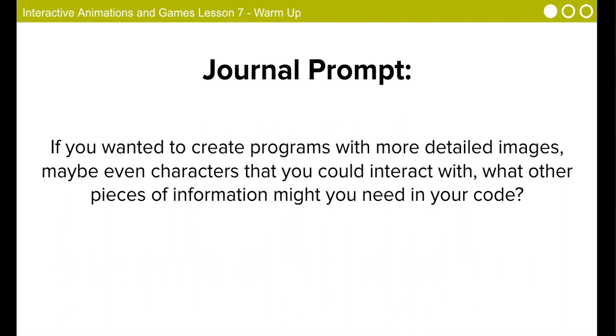So for your journal prompt, if you wanted to create programs with more detailed images, maybe even characters that you could interact with, what other pieces of information might you need in your code? I'm going to give you about a minute for this one, and then we'll come back.